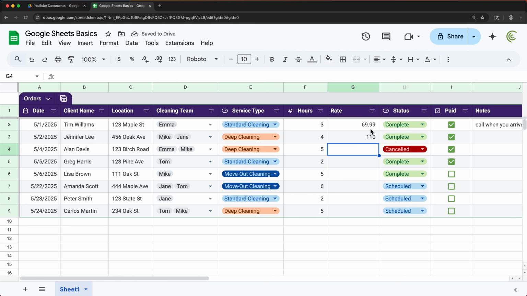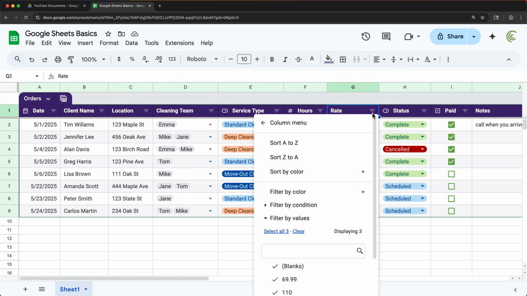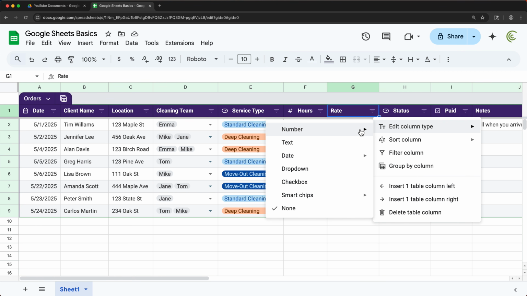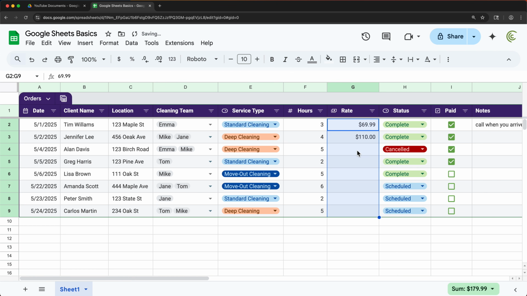Now I want this to be more like dollar amounts. So I'm going to click on this column, go to this column menu, and change the column type. So this is going to be a number type and it should be currency. So I'm going to go currency for this. Now going forward, because we have this currency formatting set up, when I go here and enter a rate, see, it will automatically pick up on that formatting with $ and decimal points. And of course, if you press enter, it sends you to the next line down. If you hit tab, it goes to the next column right.